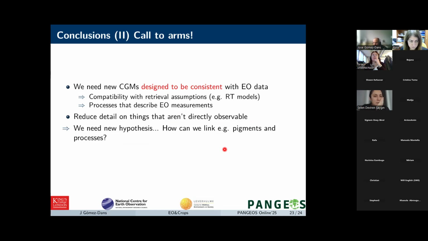So my second thing is a bit of a call to arms, and this is something that I've been spending a bit of time on: we need new crop growth models that are designed to be consistent with EO data. The crop growth models that people have built in the past are interesting because people look at the effect of climate change, they look at changes in management and things like that, but they don't necessarily take into account the fact that you've got all this information to constrain them.